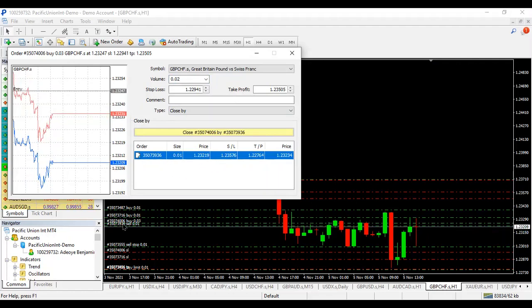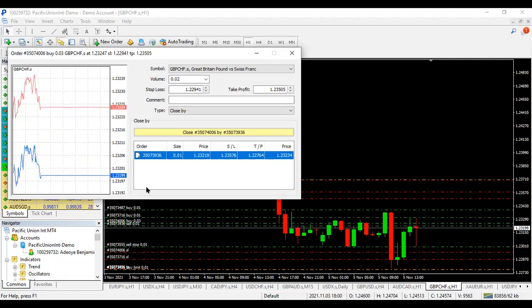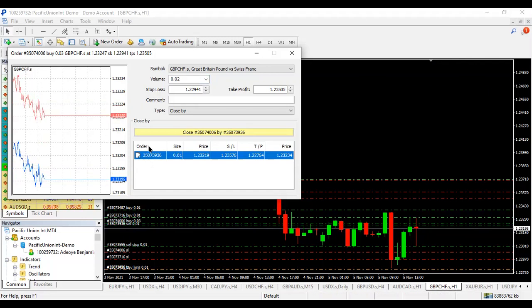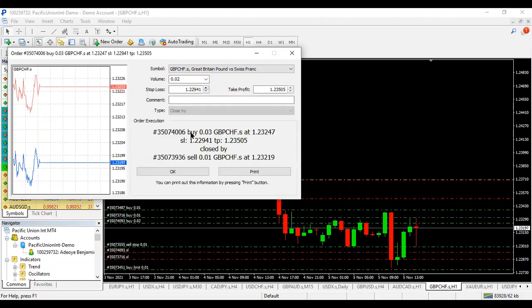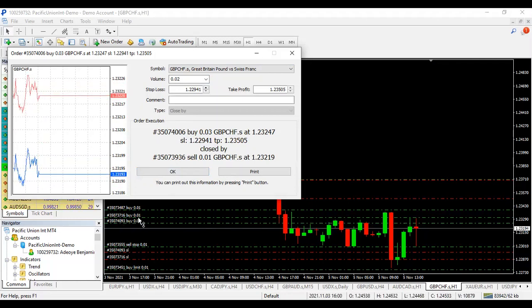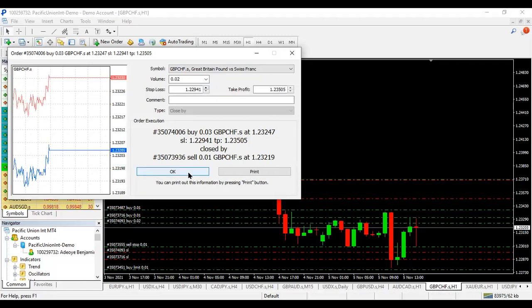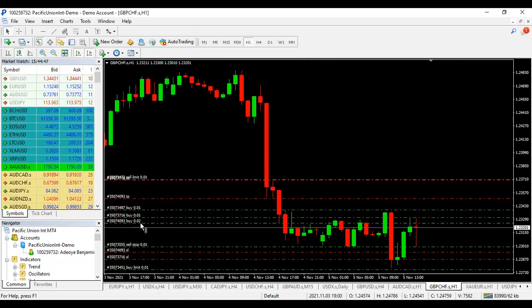Why? Because this is the order for the buy, isn't it? So you click on close order. So when you close order, what happens? It's closed successfully. So you have 0.02, sorry, still running for you on this particular trade.